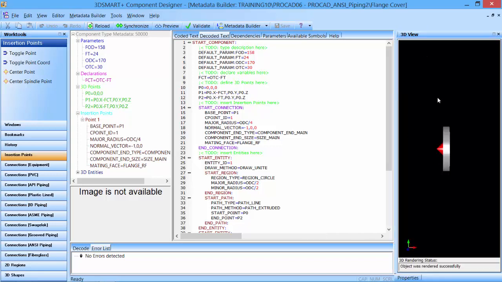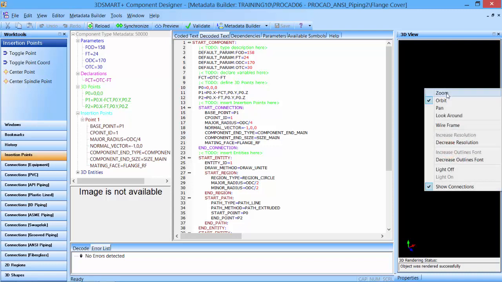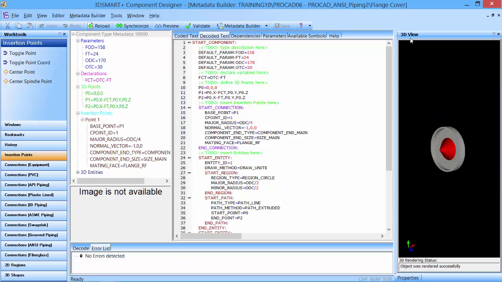In the 3D viewer, we have some basic 3D modeling view tools. If we click inside, click and hold our left mouse button, we can free orbit the component. We can see that the connection cone is there, and we can see the basic shape of the component. Other tools, if we right-click, we can zoom, we can pan, we can set it to a wireframe. Some basic features within the 3D view tool.